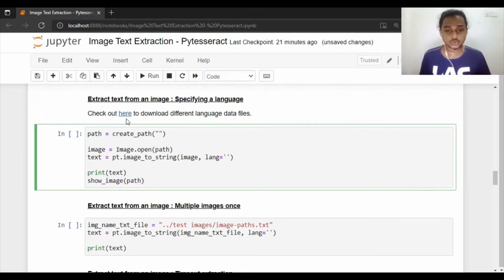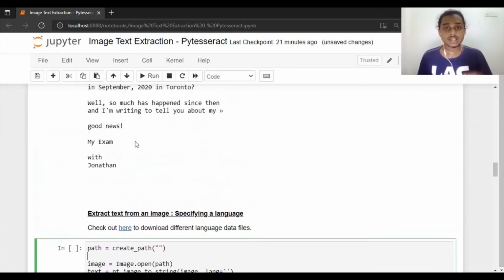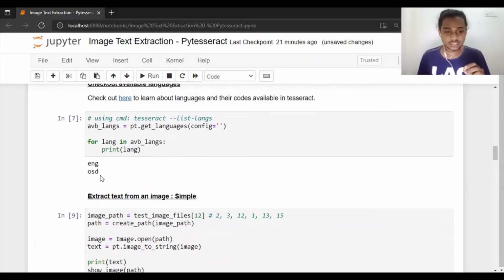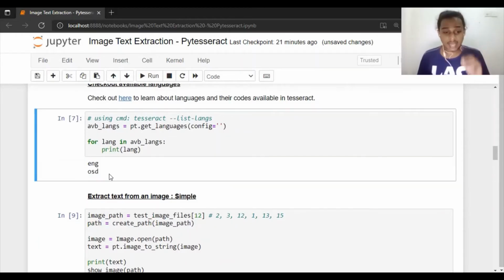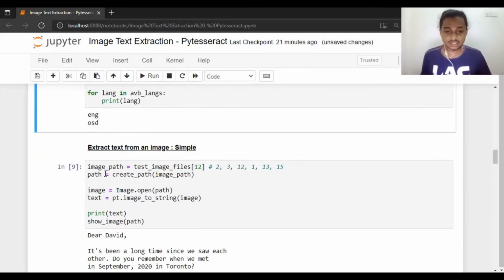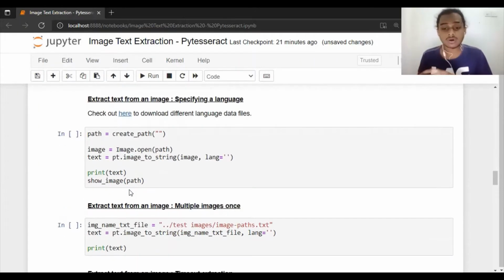So before moving to the languages, you can go through this particular reference. You can check out here to download different language data files, right? If you want to work with a language which is not already installed, which is not available in your current Tesseract installation, you have to download those languages and play around, right?